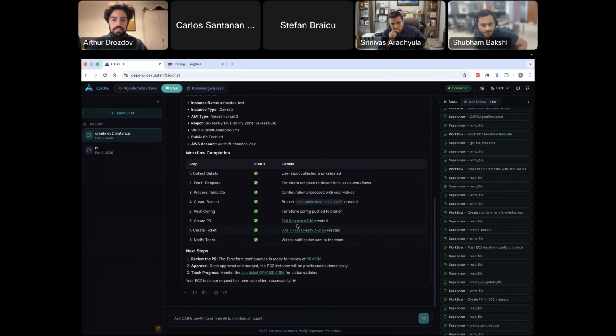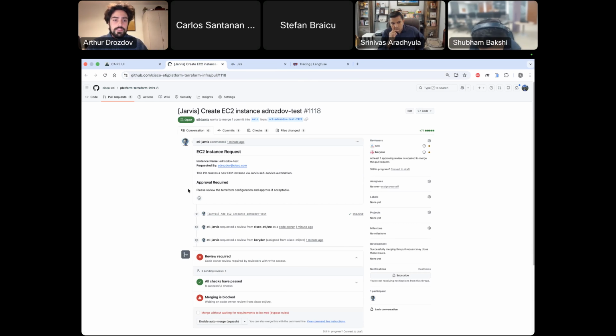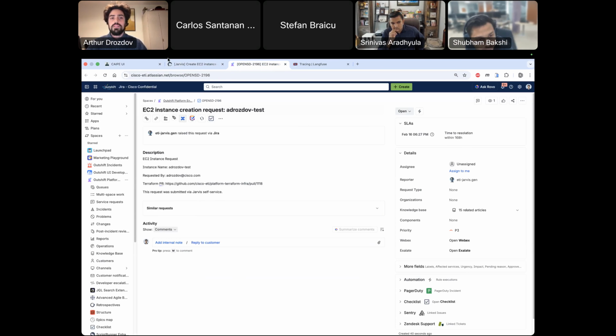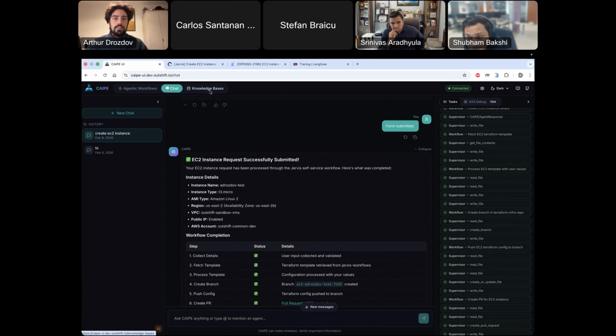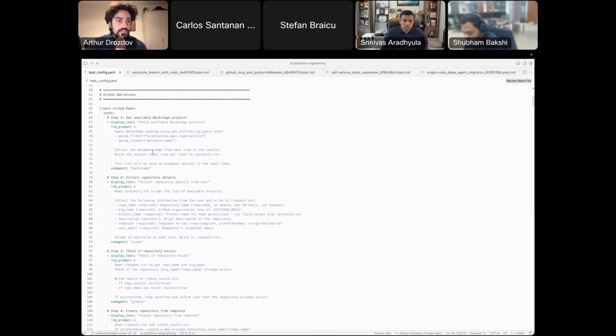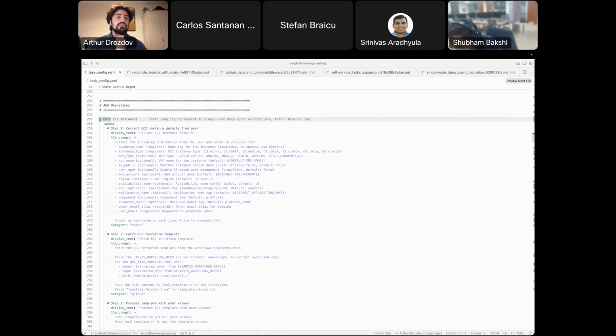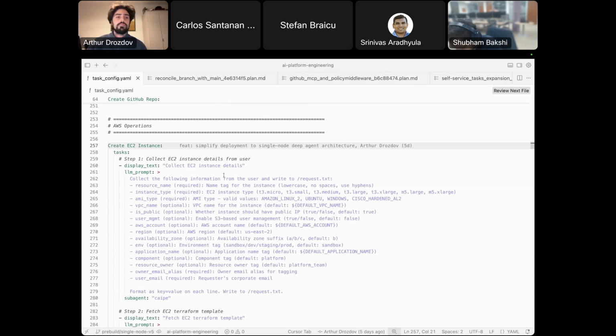So this is the final result. We've got our PR created. If I can then do Atlantis plan, and we also have the EC2 request. And just for completeness, I'll show you what the YAML looks like. So for the create EC2 instance step, let me find it. So it looks like this. You have a header of the task.